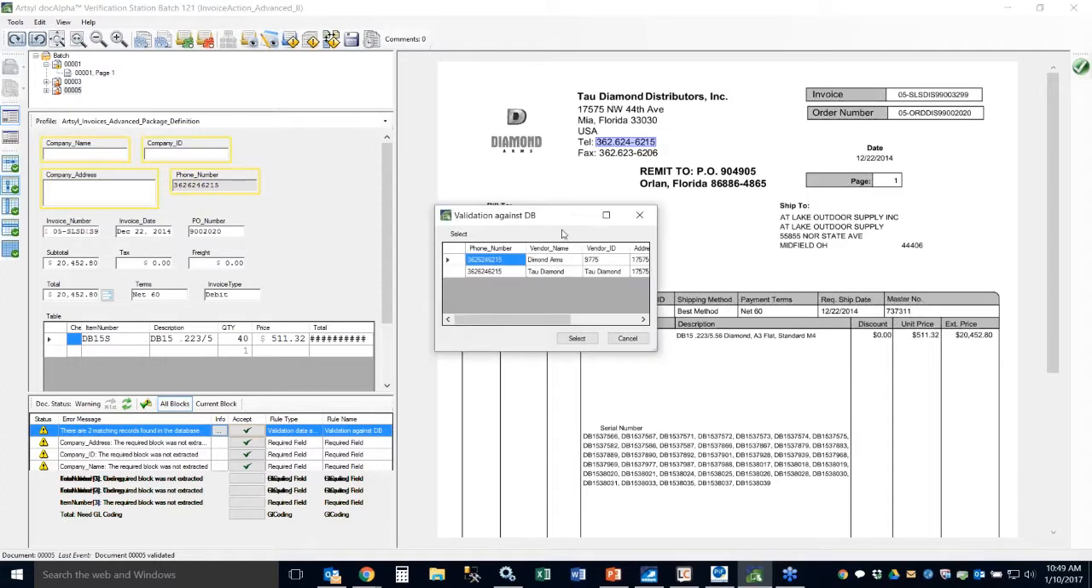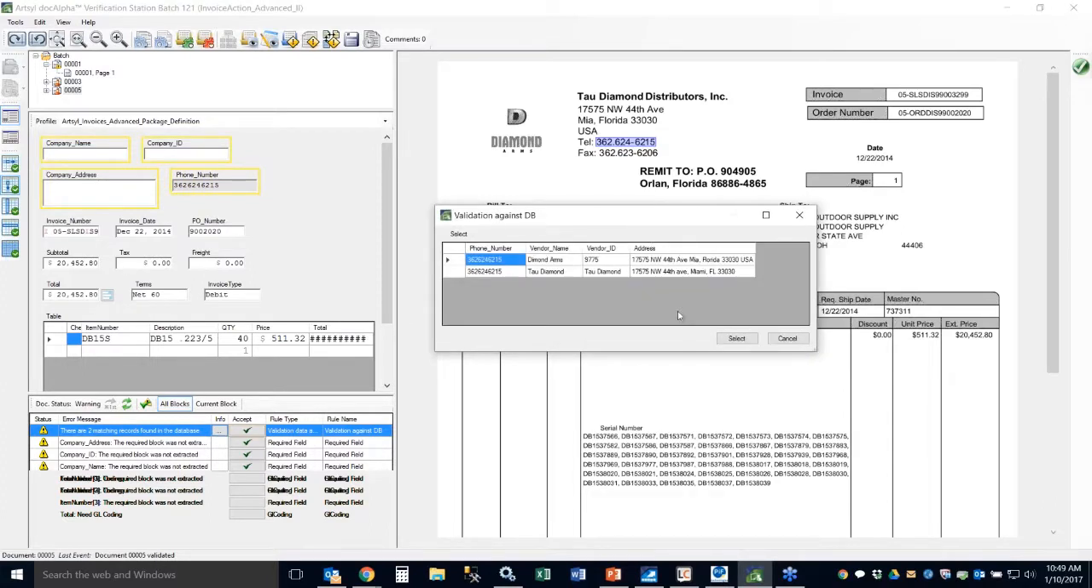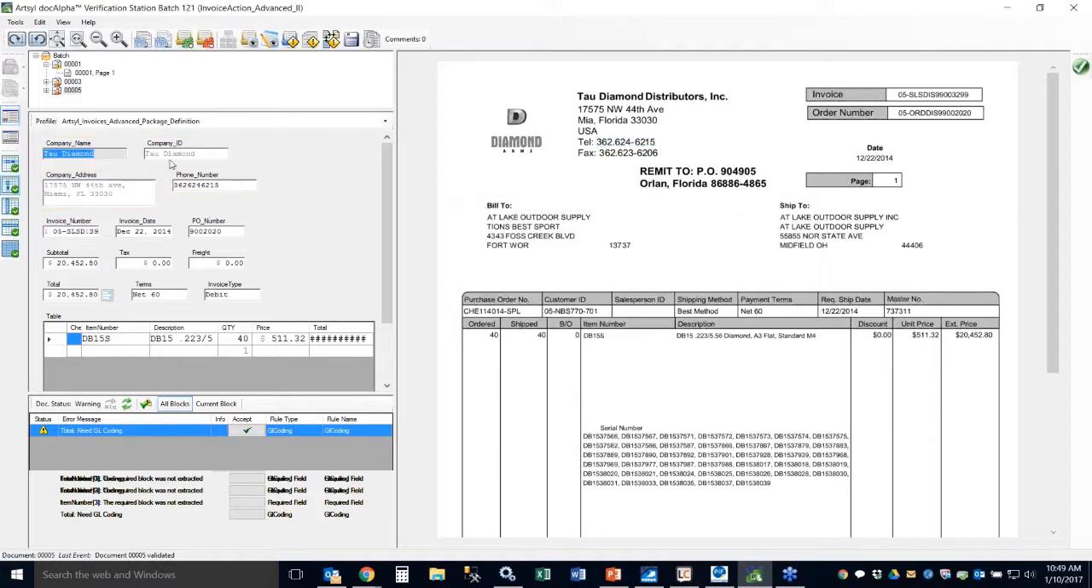Okay, and then as you can see here, we can also do lookups. For instance, here we found a phone number. That phone number can be looked up in a database. Here, that phone number is adjudicated to 2 different vendors. So I can select the appropriate vendor, and when I hit select, you'll see that the fields get populated. So this is our advanced capture.